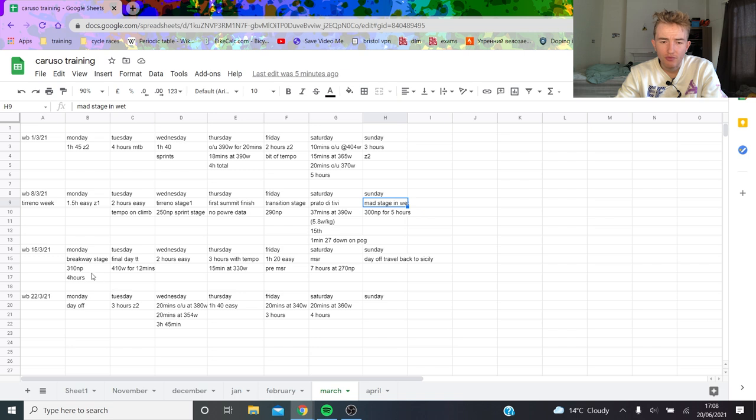That was like 300 normals, 5 hours. Breakaway stage, again, 300 normals for 4 hours. That is hard. And then the final day TT, he did 410 watts for 12 minutes. His overall position in this wasn't great, so it was a decent, but nothing crazy Tirreno for him.